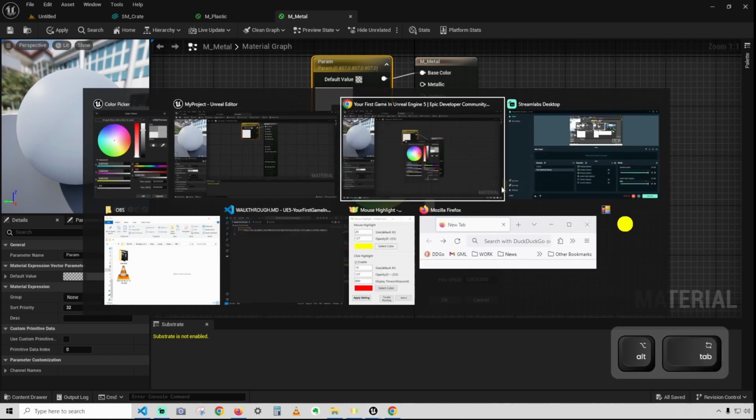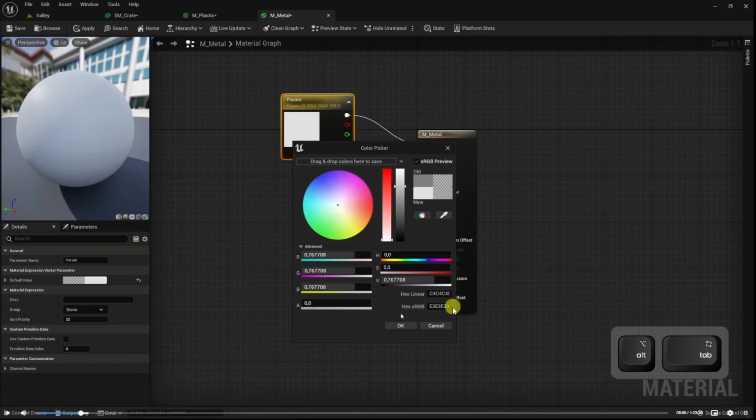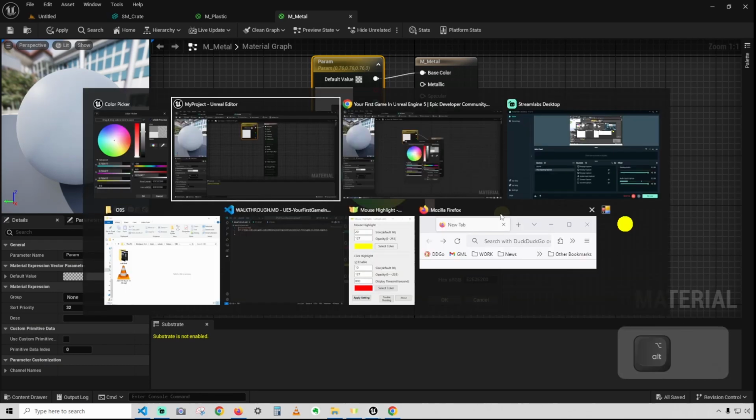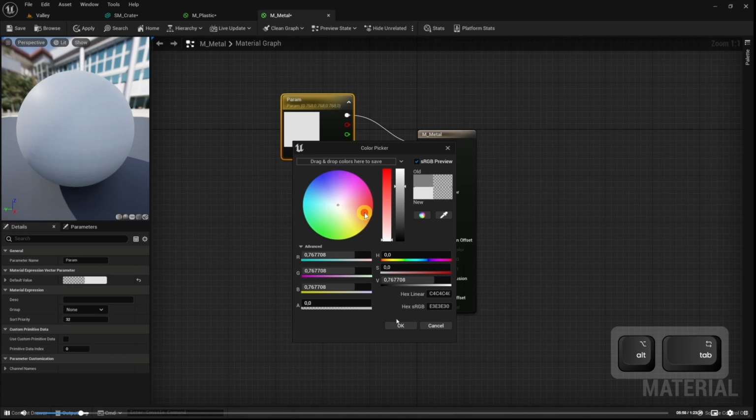He's got it set to 76, 76, 76. Let's see if ours is set to that. Ours is a little too high. There we go. Okay. A little bit lighter.